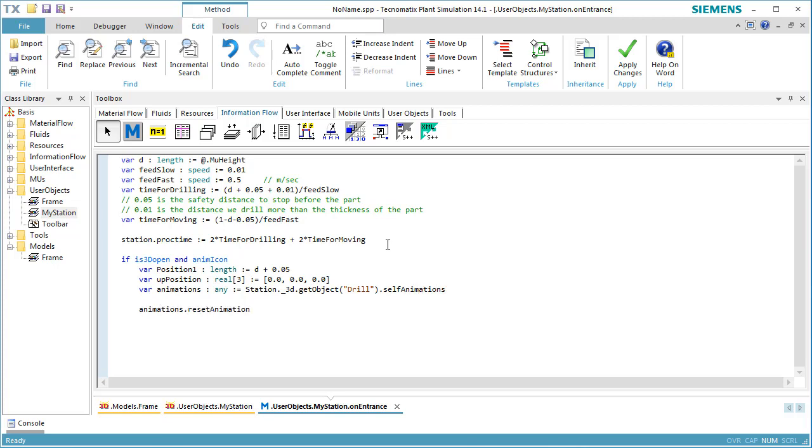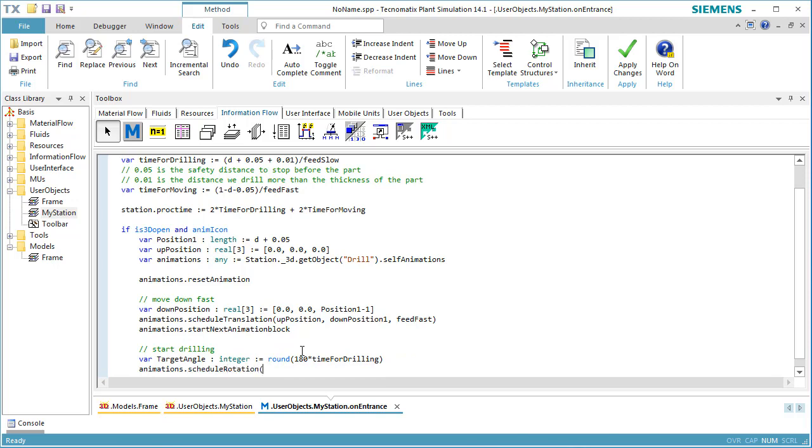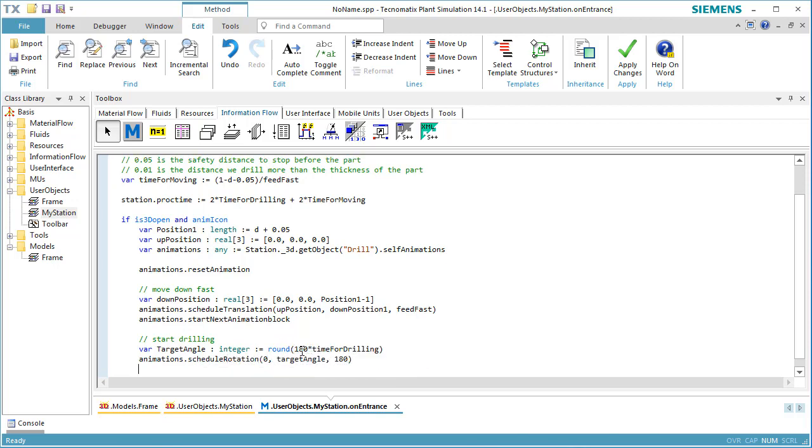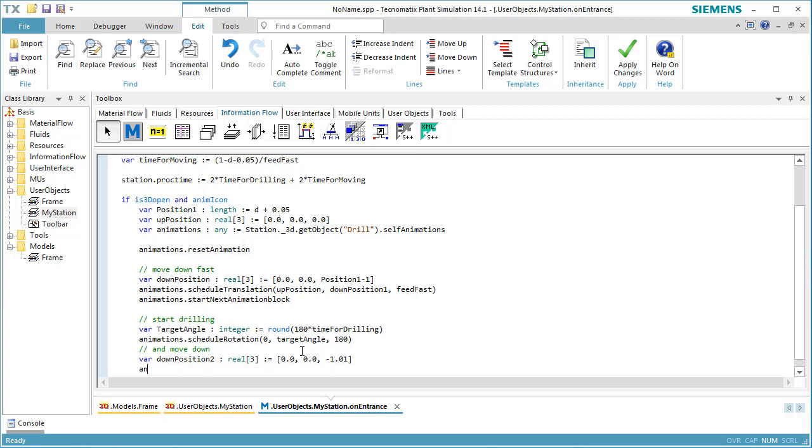Next, we get all animations of object drill. The first stage of the movement goes from the upper position down to position 1 at a fast speed. The command Start Next Animation block defines that the following scheduled animation will not be executed in parallel, but following the previously scheduled animation. In the second stage, we schedule the drilling action with 180 degrees per second. In parallel, we move the drilling head down to the position 0.01 meters below the product at slow speed.